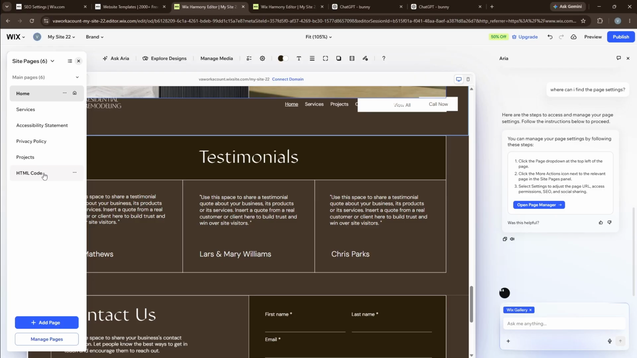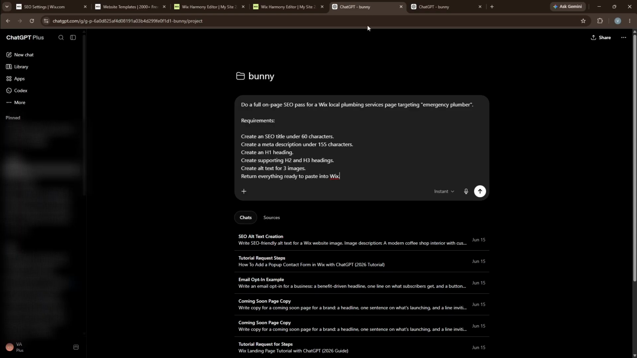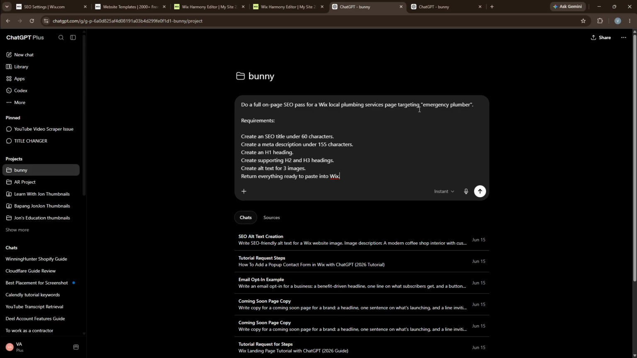Now switch over to ChatGPT. Paste in a prompt that asks for a full on-page SEO pass for a Wix local plumbing services page, targeting the keyword emergency plumber. Ask for an SEO title under 60 characters, a meta description under 155 characters, an H1 heading, supporting H2 and H3 headings, and alt text for 3 images. Also ask for everything to be returned in a format that is ready to paste directly into Wix.